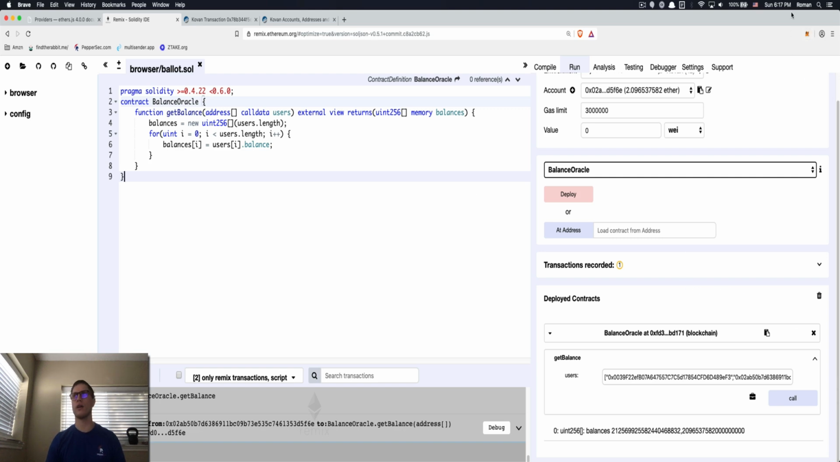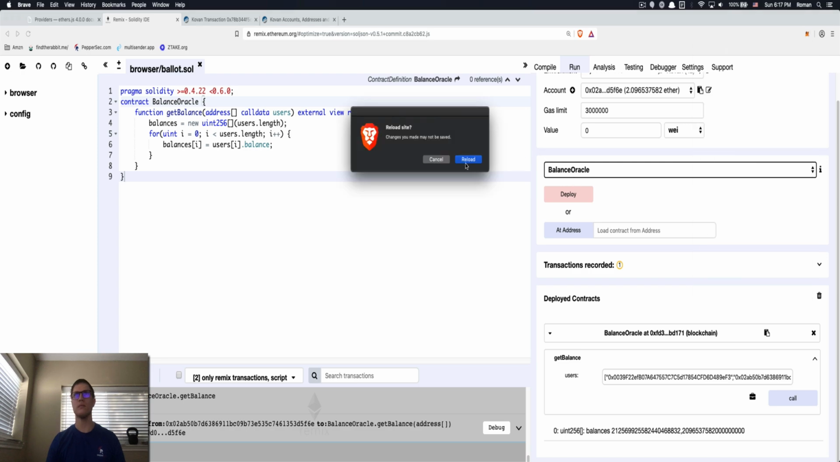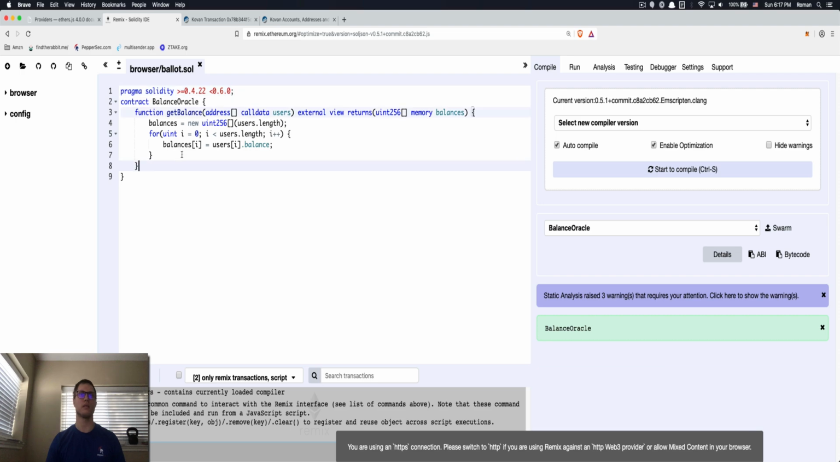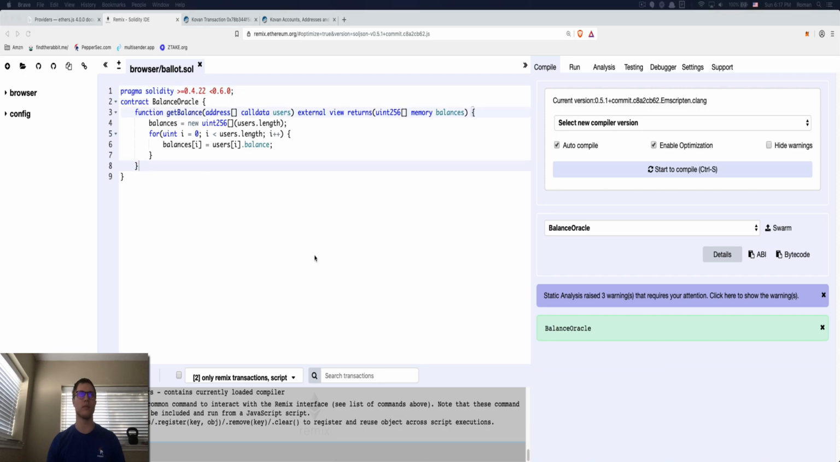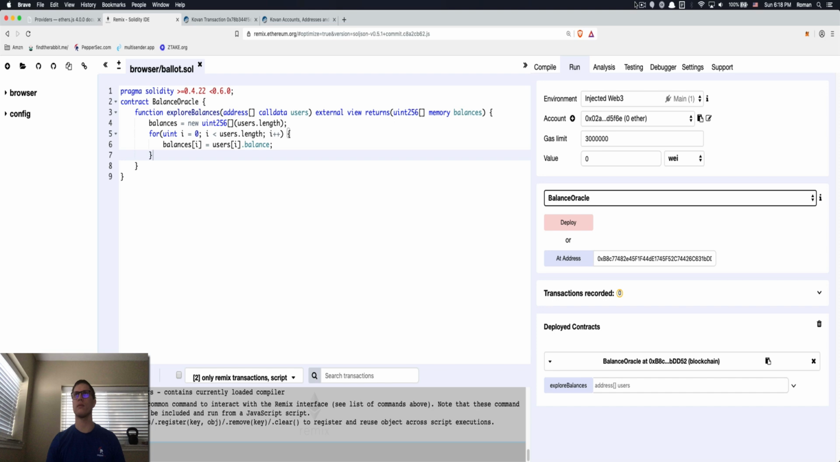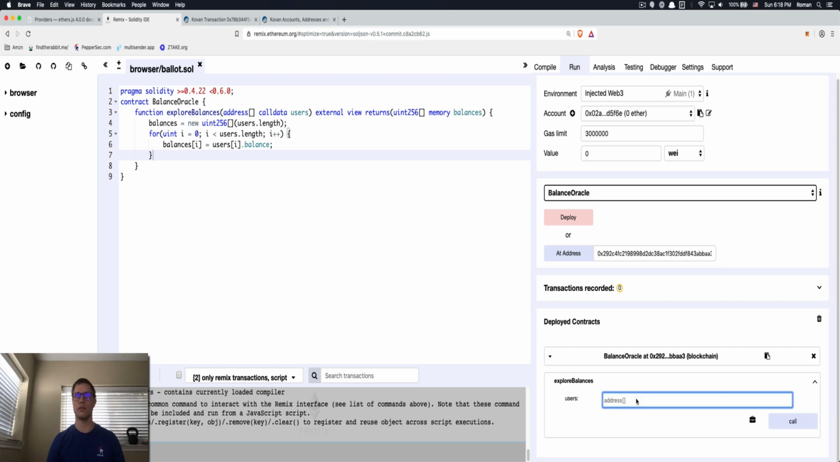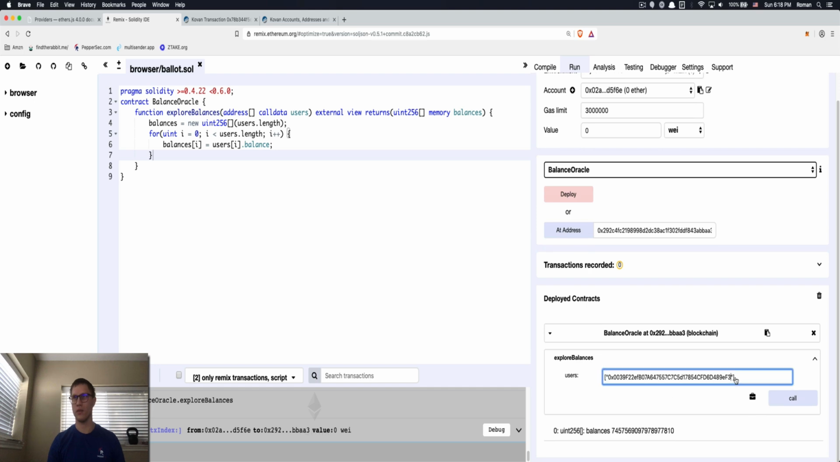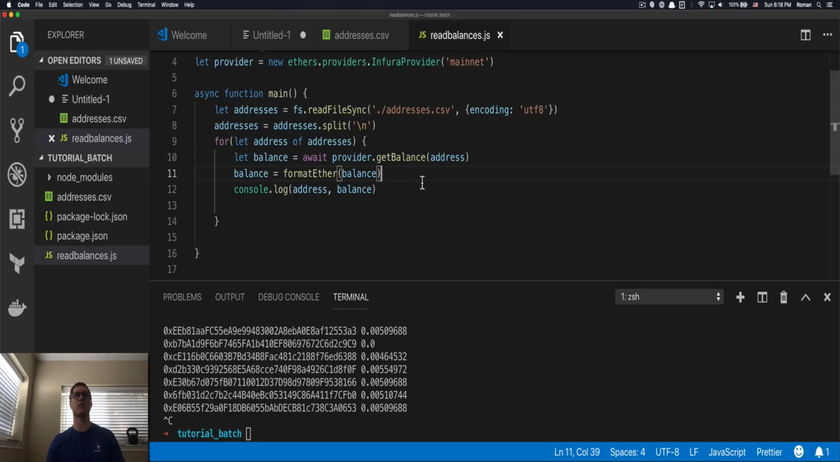So I already have deployed this contract. If we're going to switch to mainnet, I think I just had only a different name. I called it export balances. And now I can do this. One second. So I have deployed this contract over here, and let's do the same call. Yep. So now we can read the balances from the mainnet.